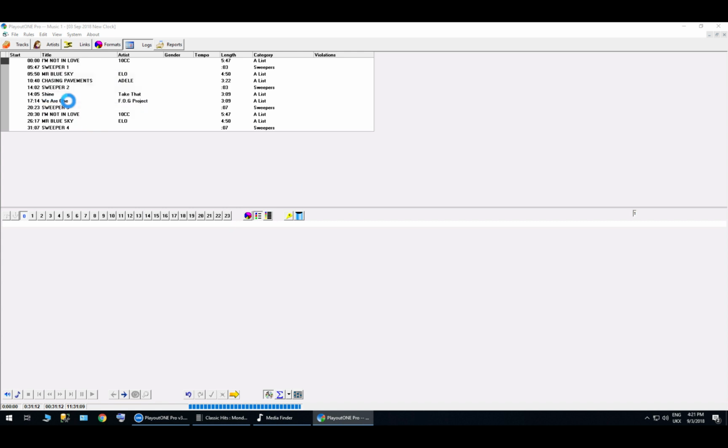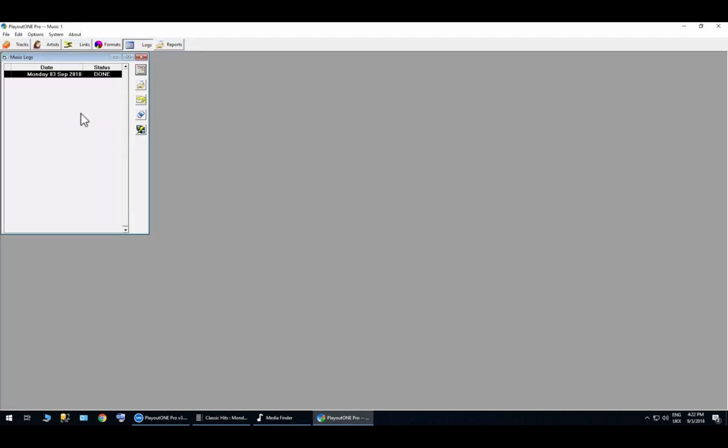Once we hit save schedule, that's it. That's in PlayoutONE now. We don't have to do any importing, any special finding of files. It's just as simple as that, isn't it? It is, yeah. And it's all there. So all of a sudden in your log, you'll see all that information appear.